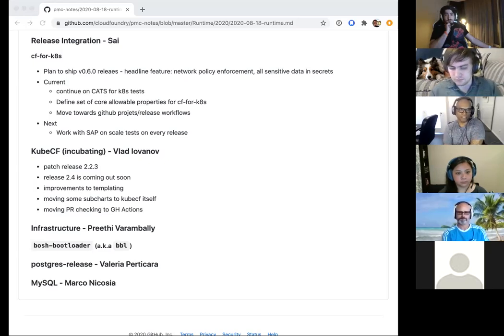Look at the project section. There's a draft roadmap for the upcoming releases. So we're going to see how we continue to use that.